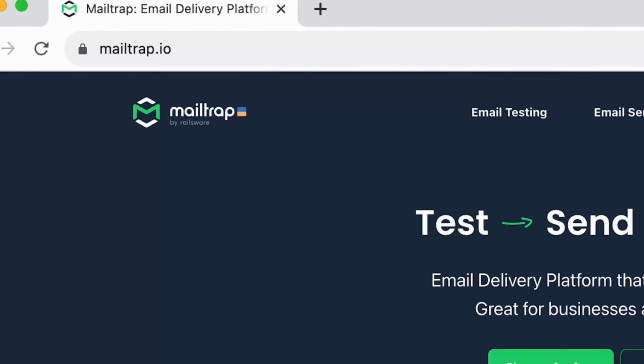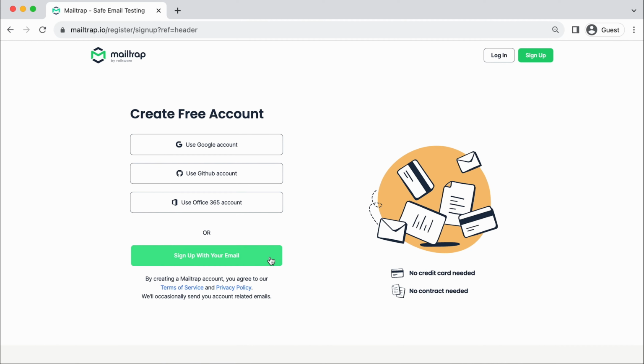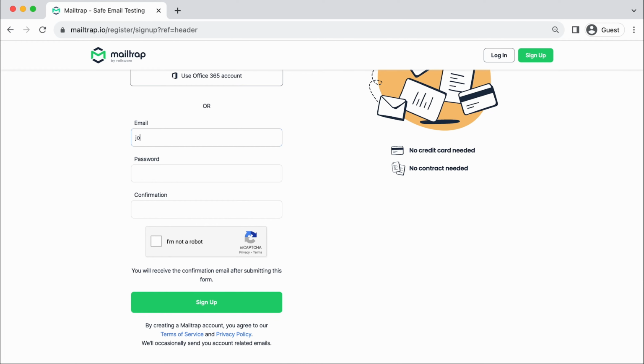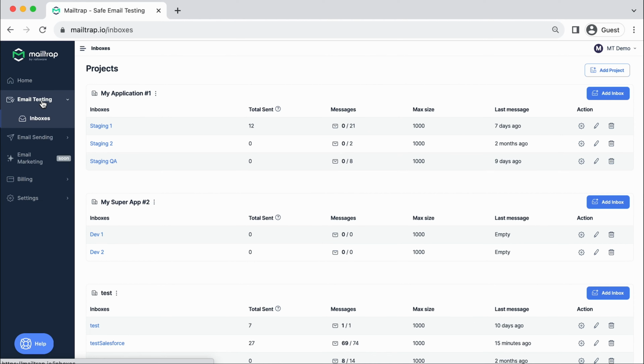So go ahead to mailtrap.io and click on the Sign Up button. Choose a preferred way of registration. In this case, we'll register with an email. Enter your email address and a desired password, then click on the Sign Up button. Head to the Email Testing tab.